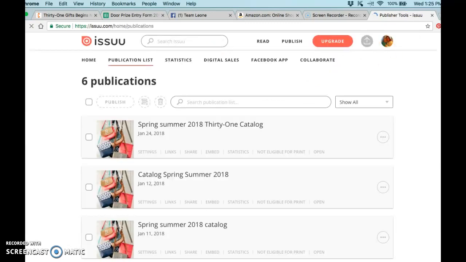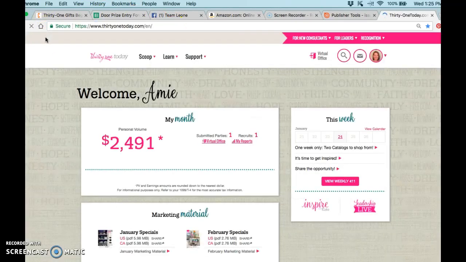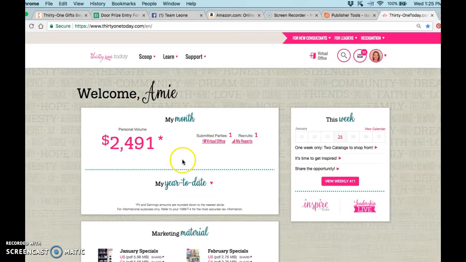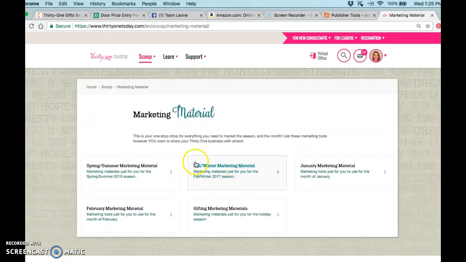So here's what you want to do. The first thing that you want to do is go to TOT, and you should have it bookmarked, and if you don't, you should, because you should be going in there pretty frequently to check stuff, right? Okay, so you want to scroll down to the marketing material, view all marketing material. We want to go for the new catalog, so spring, summer. You can do this with any marketing material.